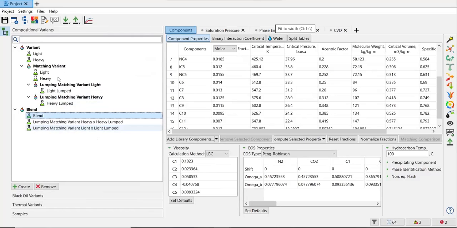Now, based on the tree, you can see I have the laboratory data, the match light and heavy fluid, and then I construct the lumping fluid from the matching, and then I blend from the lumping fluids to create one new component. Okay, sounds really great. And now let's say we can call it a day. We are quite satisfied with what we have achieved for now, and we can export what we have constructed here so that the results can be used in the simulation.